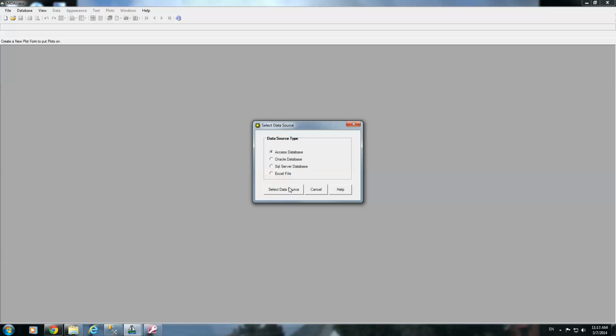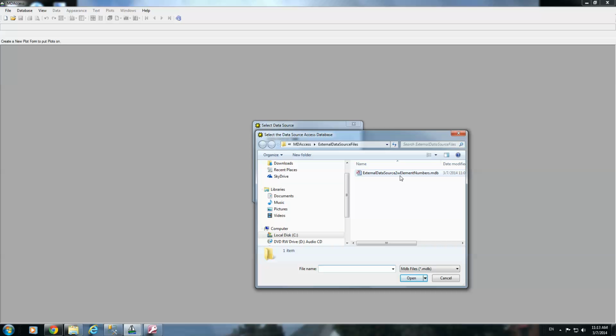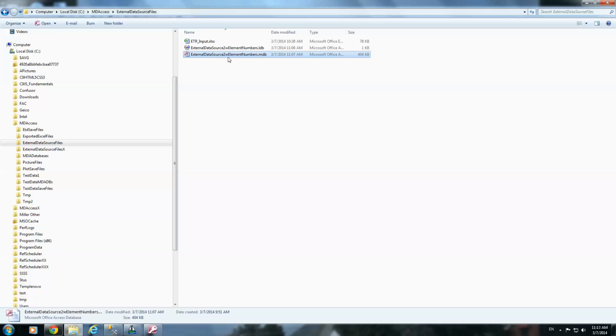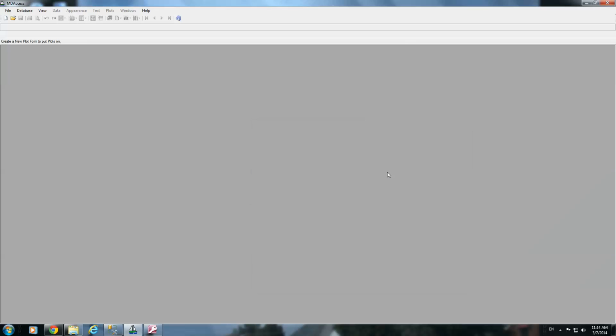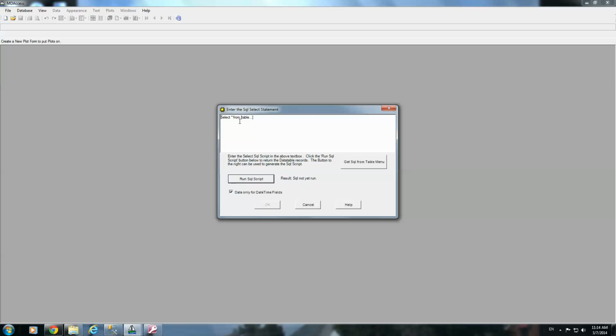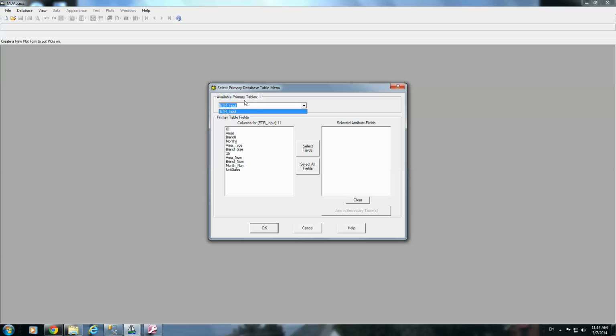So we'll start with the Access database, and we have this database out here. Remember, we looked at that data. The data was in here, and it was the same data in Excel, and then it was the same data in SQL Server. So we'll go back here and we'll select that. Now it's looking and saying, okay, I got your database. Now what table do you want to select from? We only have one table in there, and it's that ETR table. So we'll select all the columns, and then we'll say okay.